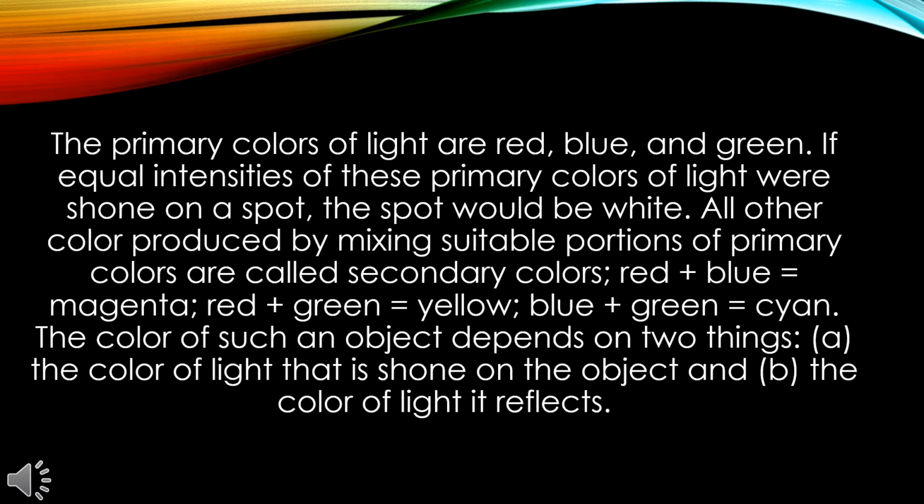The color of such an object depends on two things: the color of light that is shown on the object and the color of light it reflects.